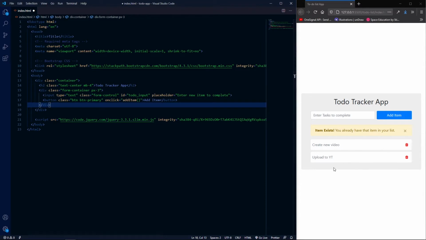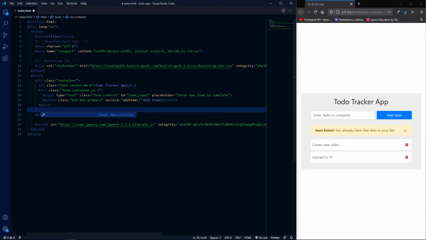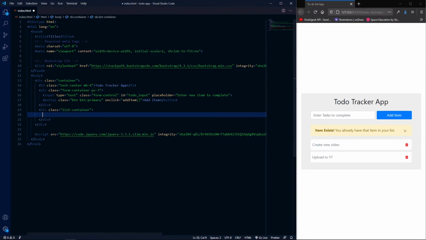So the next thing I want to do is have a container for this ordered list over here. So I can go ahead and say dot item container. Actually, let's call it dot list container, because it's a list instead of a single item. So dot list container, and inside of this list container, what I'm going to have is an unordered list. So I can say ul, which has an ID to say to-dos list.